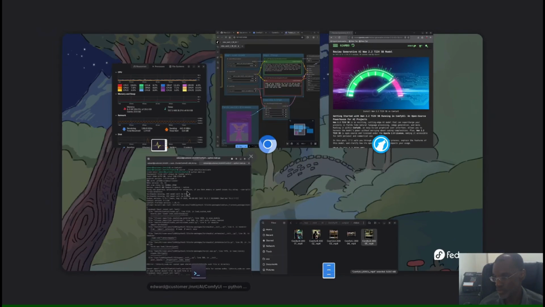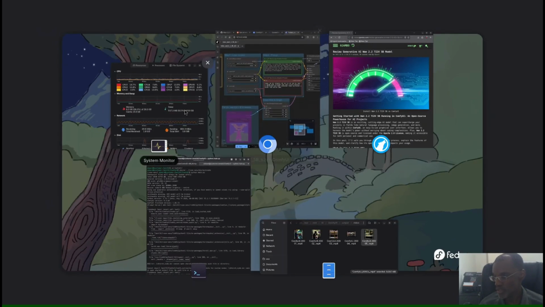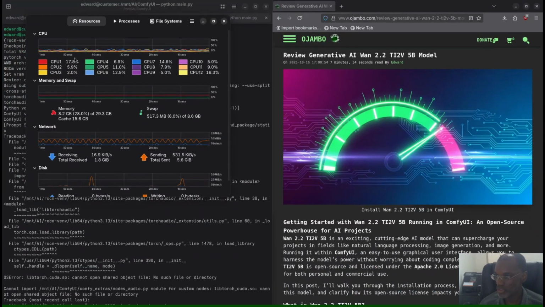But let's continue here. Just to show you my system as well, I think I've showed you the CPU and all this, so I don't need to show you this. It uses very little RAM. Most of the RAM spikes you're going to see here are going to be from OBS, so we don't need this anymore.